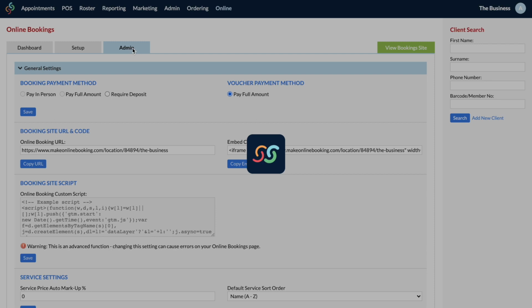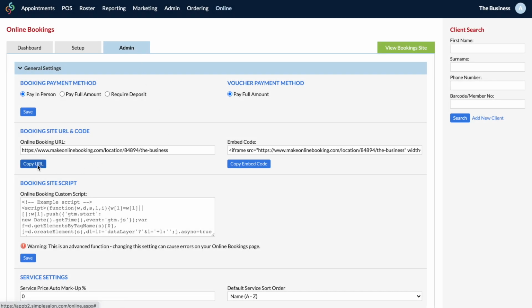Once you've set up your online bookings, you're going to want to go to Admin and grab your booking site URL or your code to put it into your website. So the URL can go on a button saying Book Now on your website, which will take your clients across to the online booking site, or you can grab the embed code and give it to your developer to embed the online booking platform directly into a page of your website.